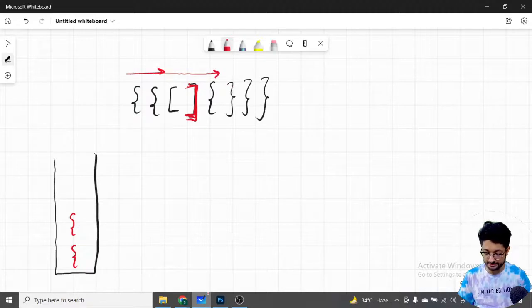Now we are on this. So it is again opening, I will push that. Now it's a closing, so closing of this and this type are same. So we will pop out this particular top one. Then we are on this particular one. So this is again closing, and this type are same.